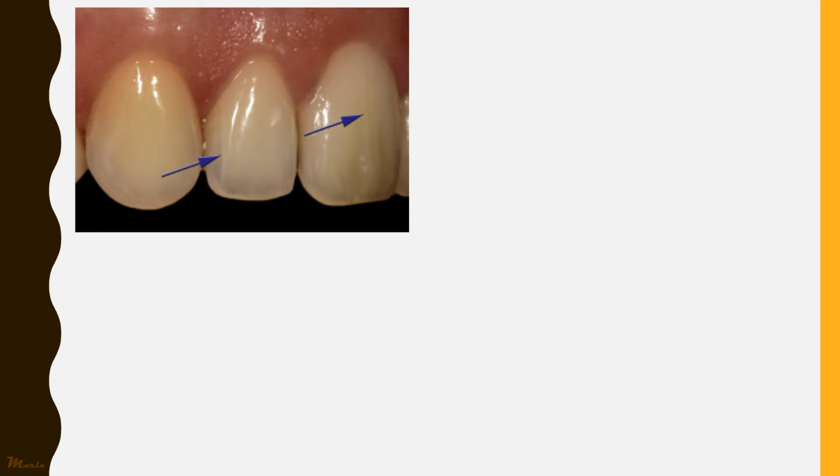Here you can see a normally developed tooth. We can appreciate the surface texture of the tooth, the visual appearance. All these factors appear normal. Also, the physical properties of the tooth will impart its normal strength and resistance to stresses.